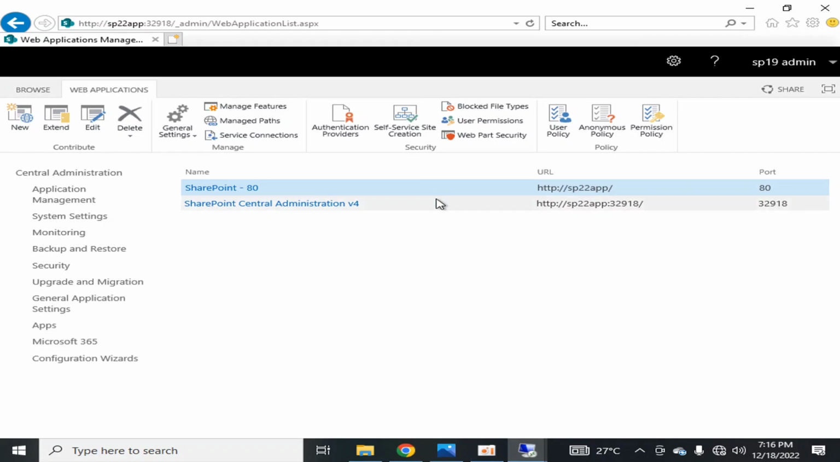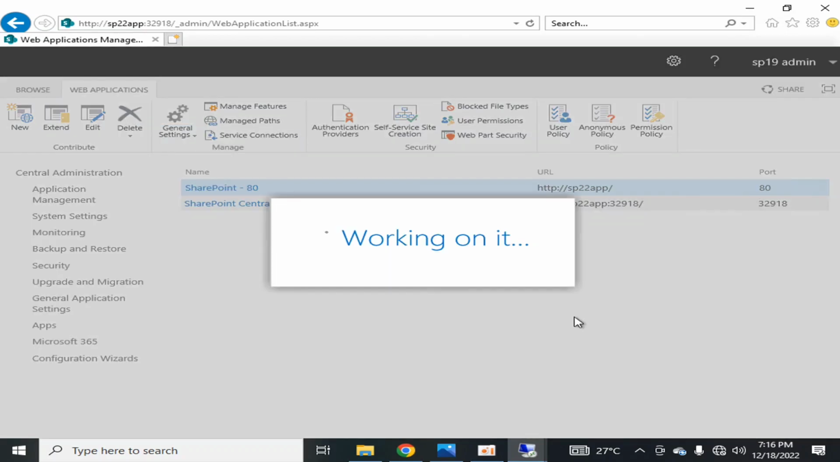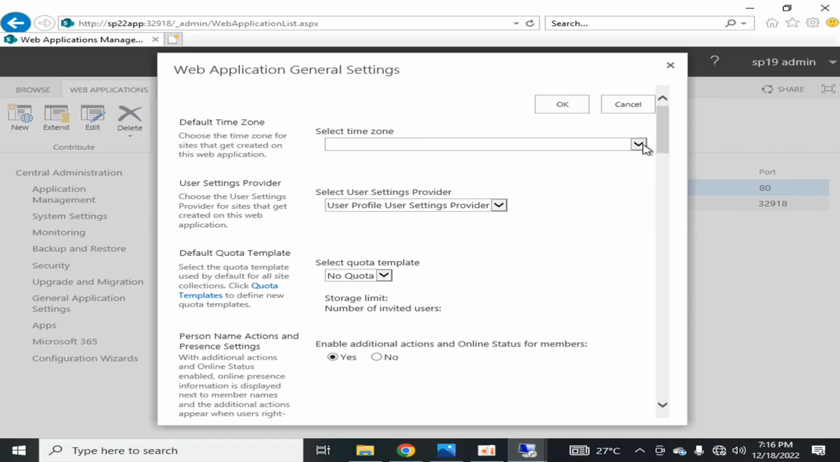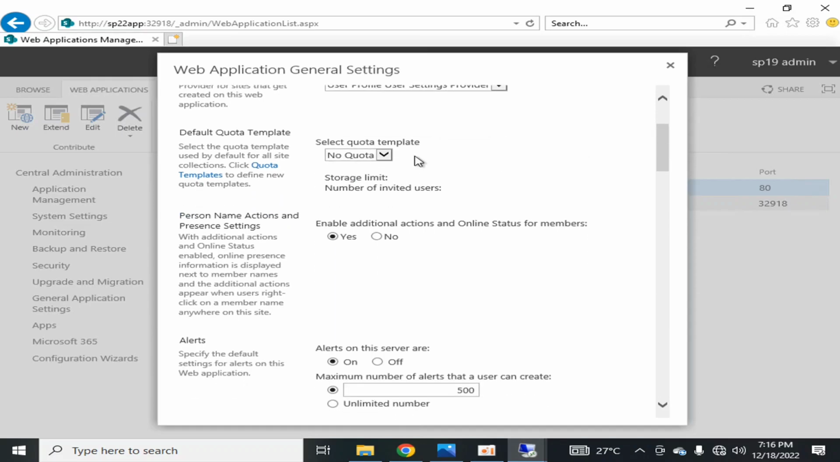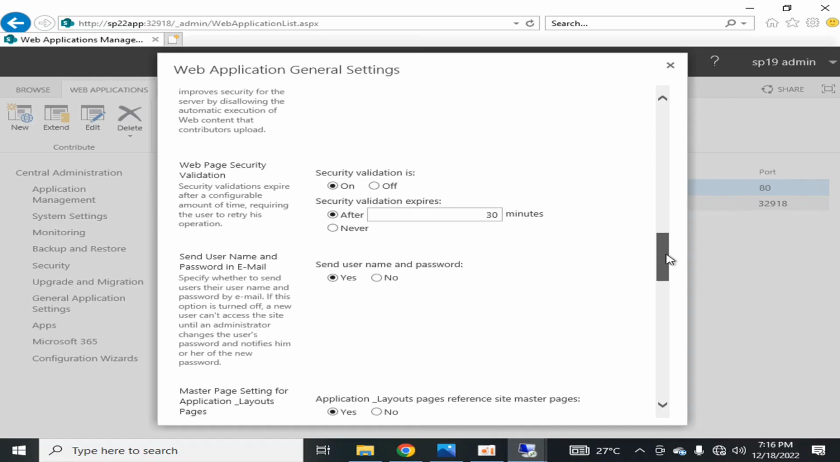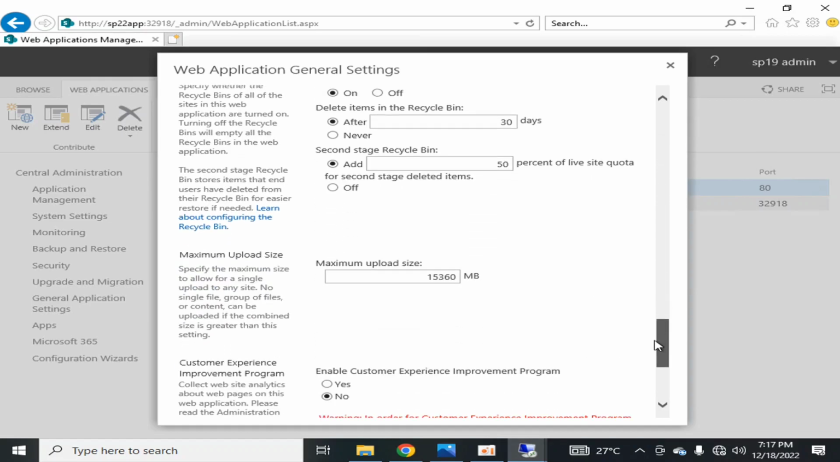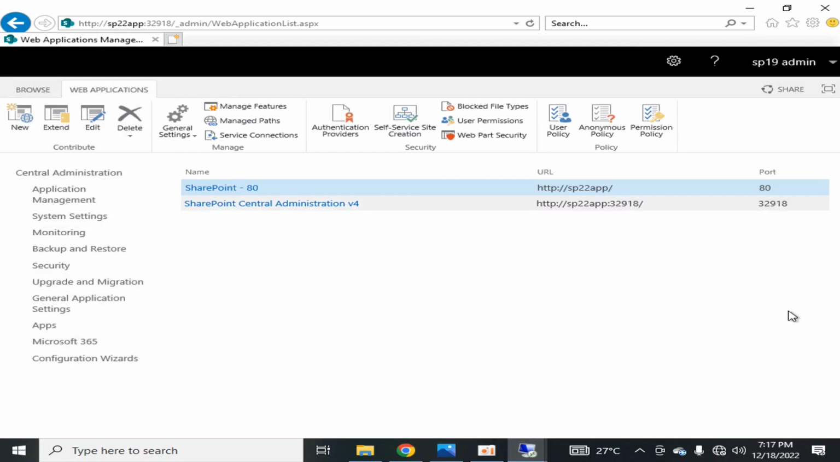If you click here, you can see that there are different types of controls on the ribbon bench, and you can access different types of resources. For example, you can click on general settings, in which you can define various settings. You can define the time zone here. You can also specify the quota template, which is important if you want to restrict the quota of the web application. Similarly, you can edit the different settings of its applications, etc.